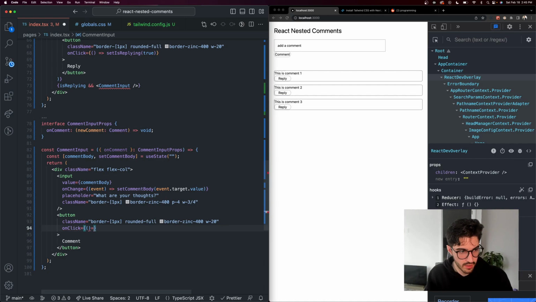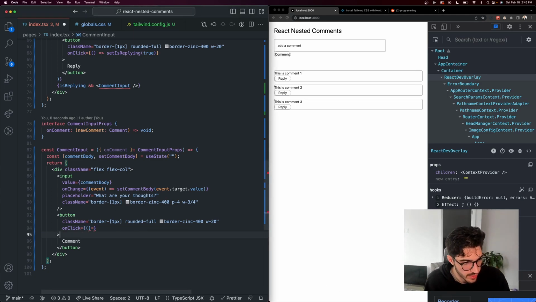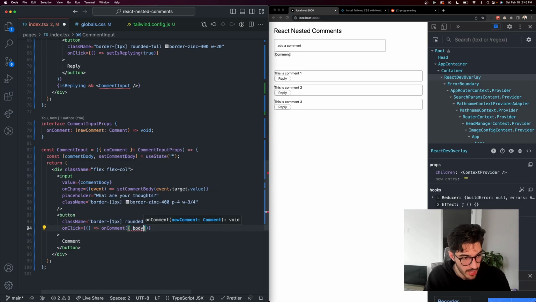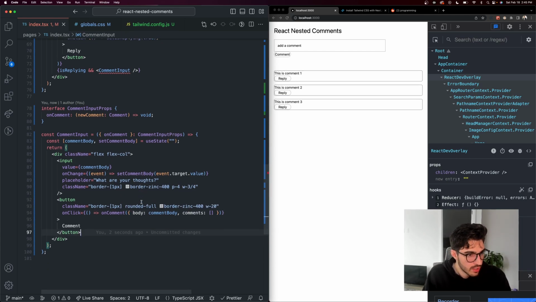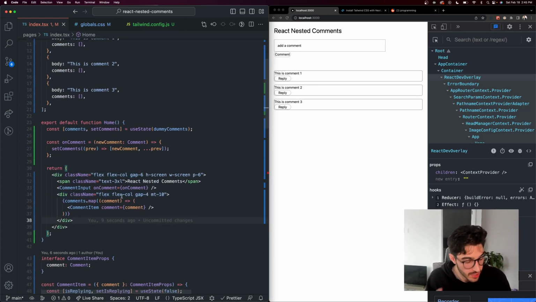And then here, what's the best way to do this? Comment input. Should we create like a separate function? I think just doing it inline is fine. So when we click the button, we want to essentially call the onComment function and pass in our new comment. The body of the comment is going to be our comment body, and we're going to initialize every new comment with an empty comments array, like that. Okay. Now, if I come back up here, our parent level or our top level comments should work.